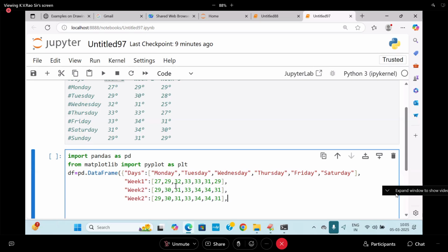I will take week 3 here. So week 3 is called what now? Let us go to the values. 29, 28, 25, 27, 31, 30, 29. Like this I'm going to. Right? Like this I'm taking. Close this bracket of this one.